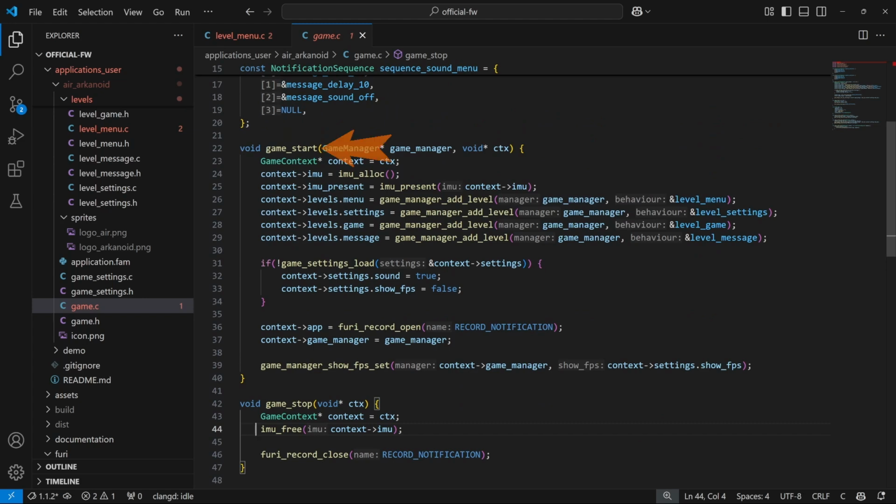So in our game start, you can see we allocate that IMU. And again, that's the video game module. As soon as you call alloc, it's going to calibrate as well. So ideally, when someone starts our game, we want the video game module not to be moving, and we want it in a typical orientation. IMU present just tells you whether or not the IMU was detected.